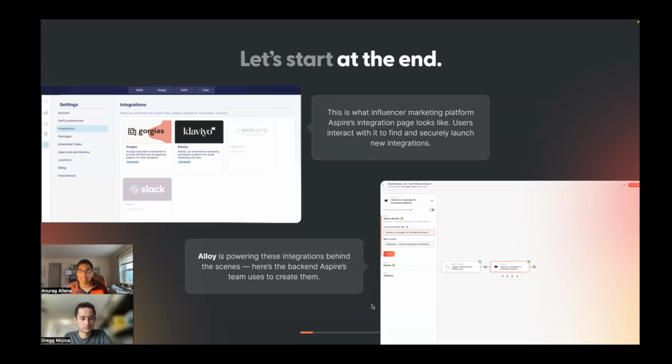So at the top left here, what you can see is an example of an integrations page for an Alloy customer named Aspire. They're an influencer marketing platform that's commerce focused. And this is what their users are going to interact with to launch the integrations that they're building with Alloy, right? Gorgias, Klaviyo. And then on the back end, as you see in the bottom right, that's Alloy's interface that their product team is actually interfacing with to build those integrations, right? And so when you think about data mapping, setting your trigger, defining where you want data to go, whether it's a separate app or your own webhook or a database, those things are all happening within this interface, right? And so once you design integrations here, they become made available to customers in this fashion.